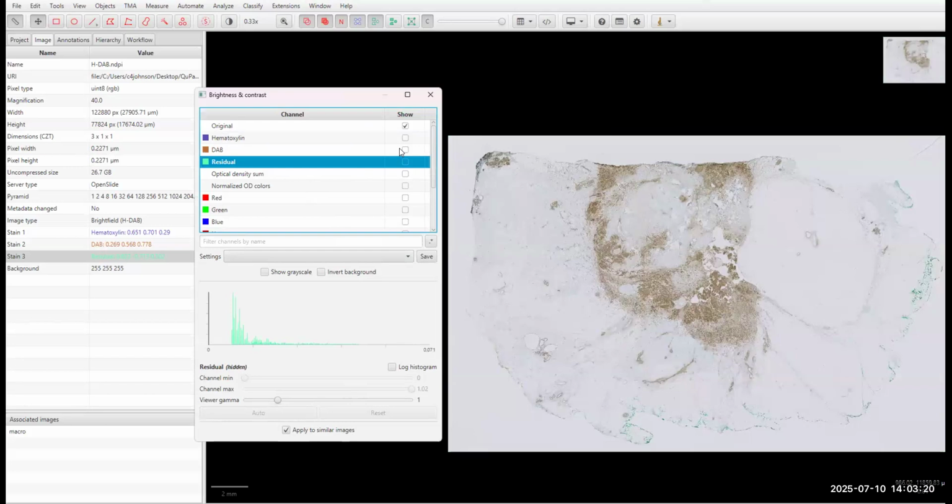Now, if you find that your residual is much, much higher than the stains you're trying to deconvolve, you may have to manually change the stain vectors in order to suit the particular dyes that you're looking at. Because it doesn't have every dye in here. It has basically H&E and DAB, and that's pretty much it. If you're using something like Masson's Trichrome or Picrosirius Red or something else, you'll need to define that manually.